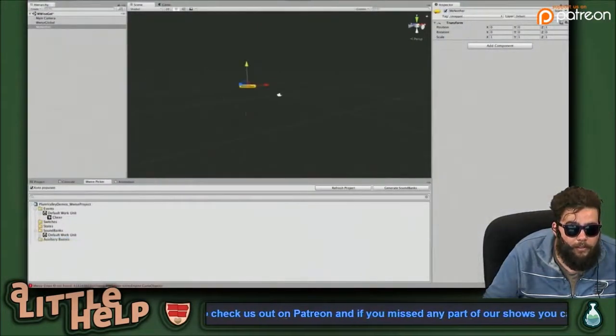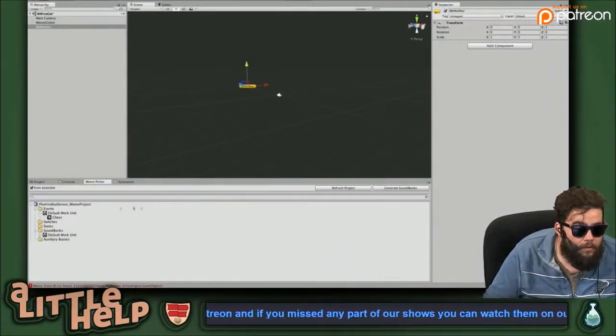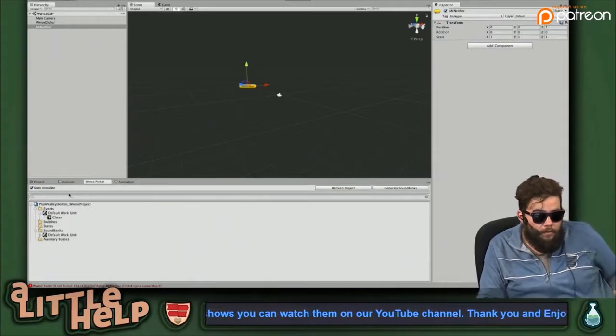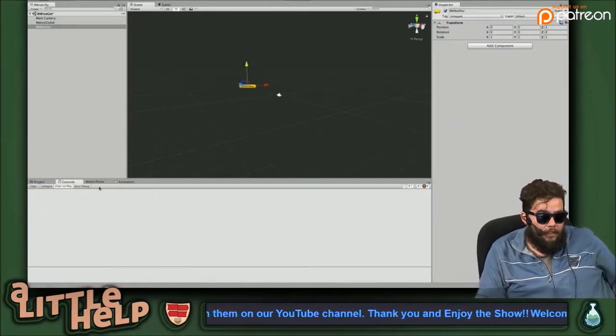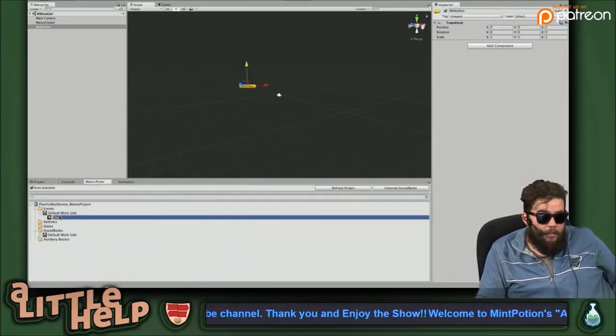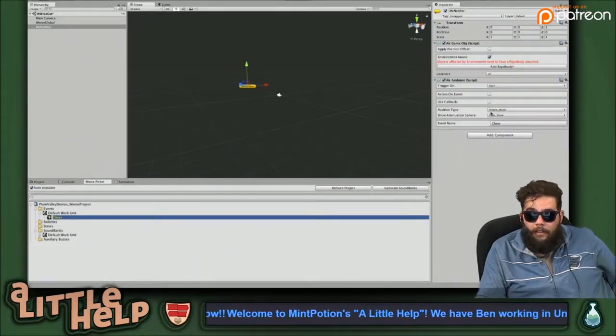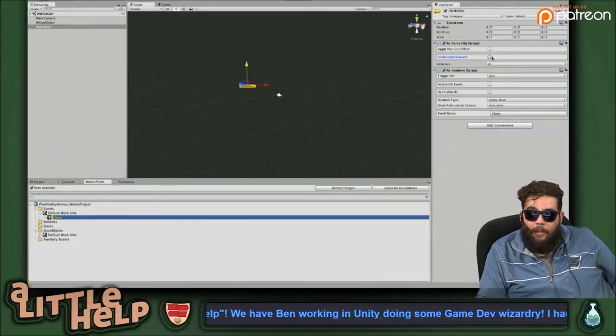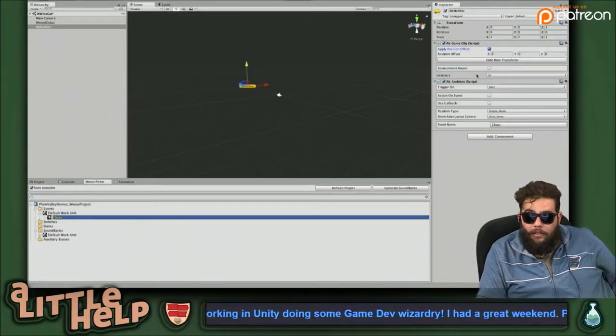Is this the language of our elders? Real quick, refresh that project, which it looks like it did as soon as I scooted back over to the window here. I can just add that. Environment aware, not necessary. Apply position offset. That sounds like fun. What does this button do? All right. Trigger on start.